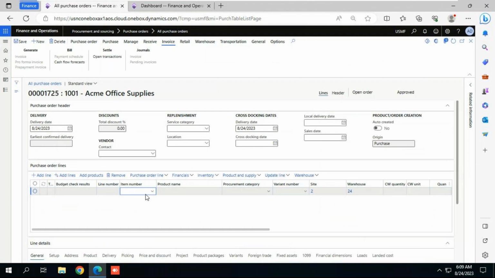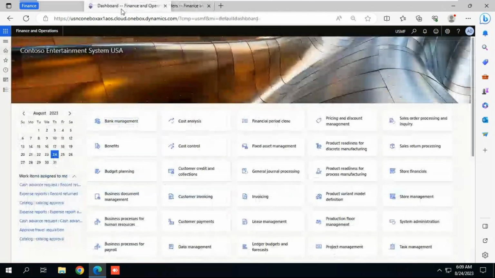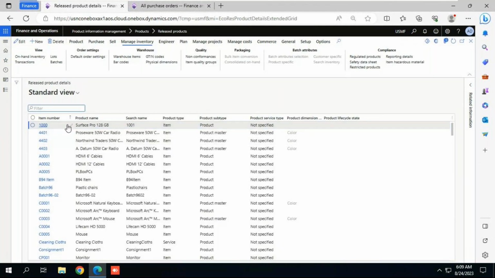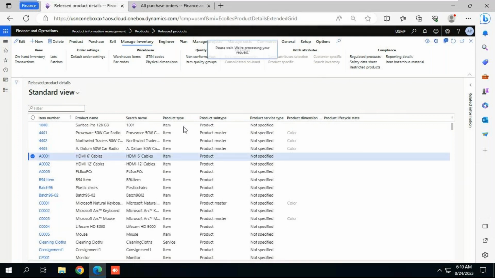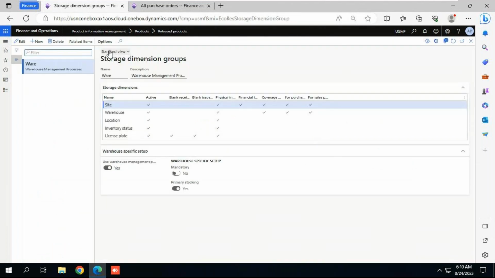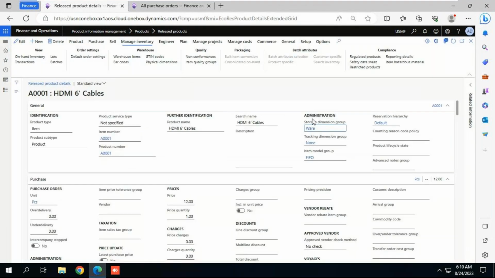I will show you under item A001. If you go to item master, released products, A001 is an item. The item is linked with an advanced warehouse management enabled storage dimension group. The storage dimension group is where the use warehouse management process is enabled. That is the item, and the warehouse is 24.